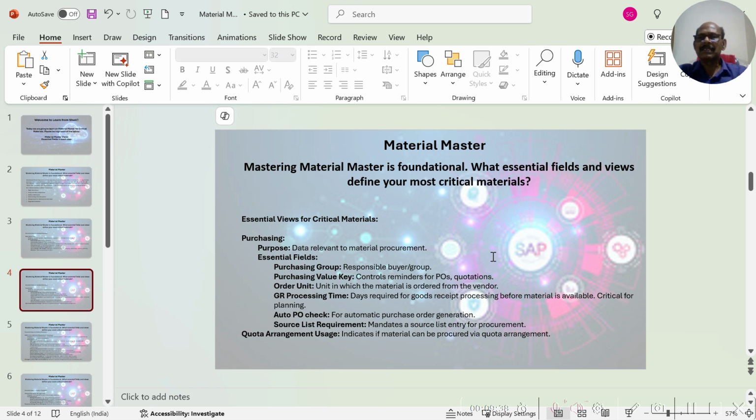This view is handled by the purchasing department. So here in this purchasing view, what are all the fields available? Let us have a look at it.